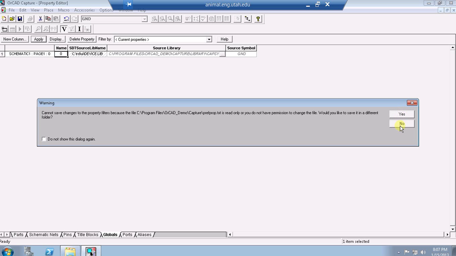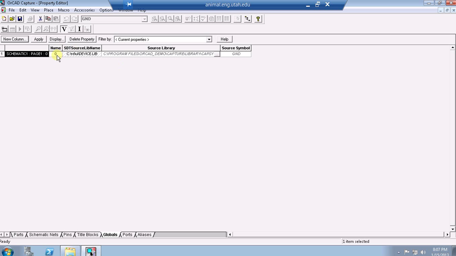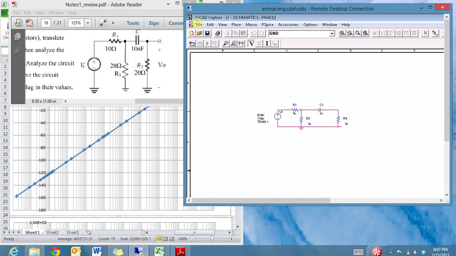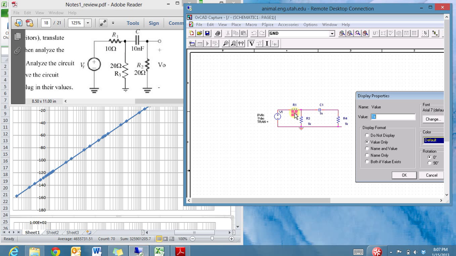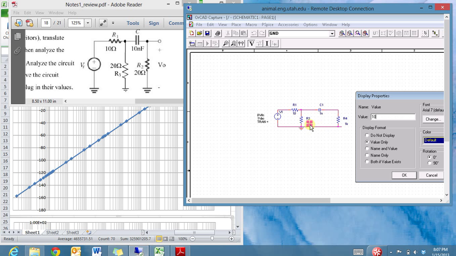And I hit no here. For some reason, it wants to save it as a different file. And I can double check that that did change it to 0 by double clicking on it again. Each time I have to say no. And then I want to change my values here. Going back, this was 10, 20. So I double click on where that value was and I type in 10. And this is 20.